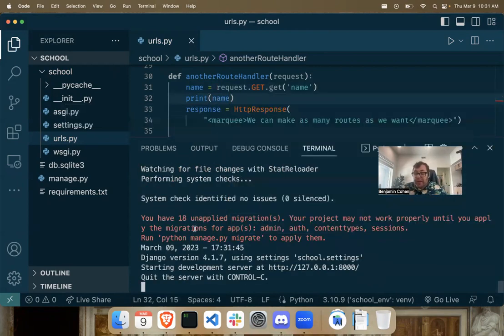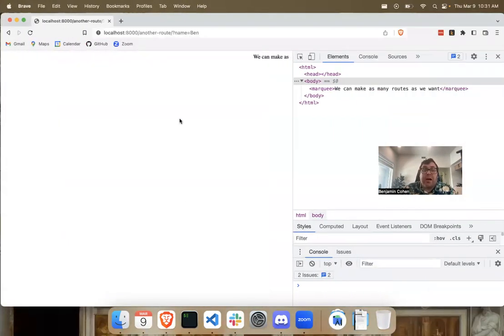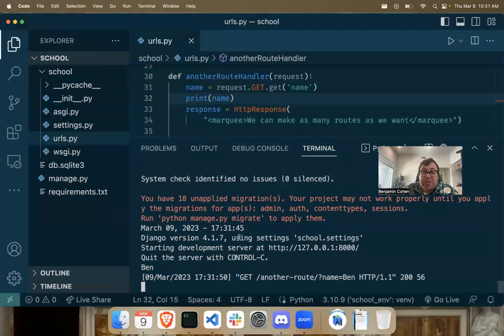Okay, we're going to do it again. As you see, I have to go to the browser every time and reload. Otherwise, our server is none the wiser. Still looks the same, but we'll notice that we actually did print name here and it was Ben.